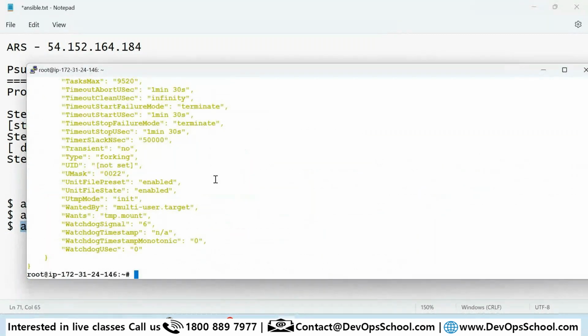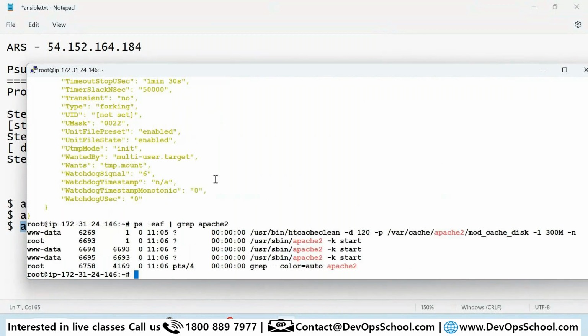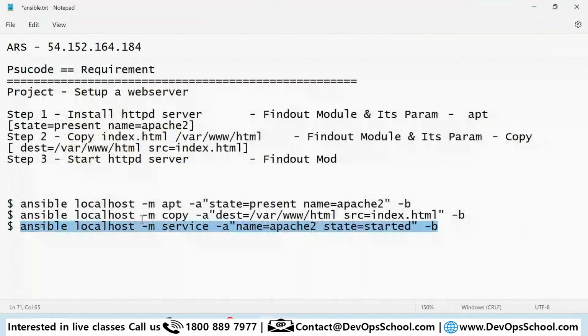See, now let me check. It's running now. So this way, whatever you want, desire, you can get it done using an Ansible command, an ad hoc command. So like this, you'll write it. Are you comfortable so far?